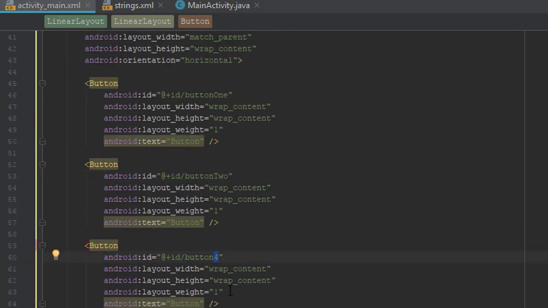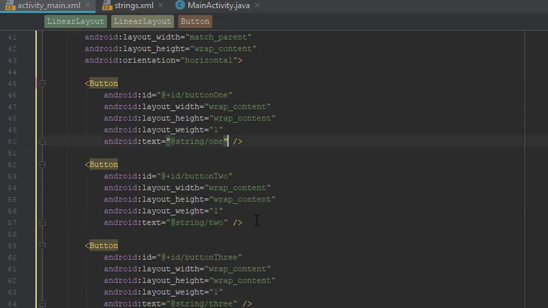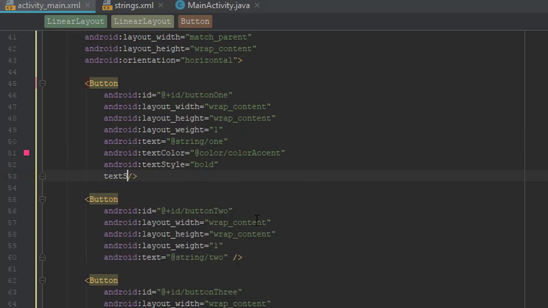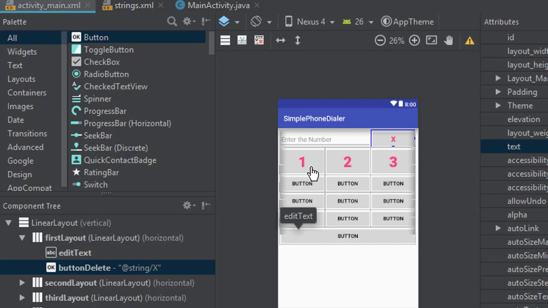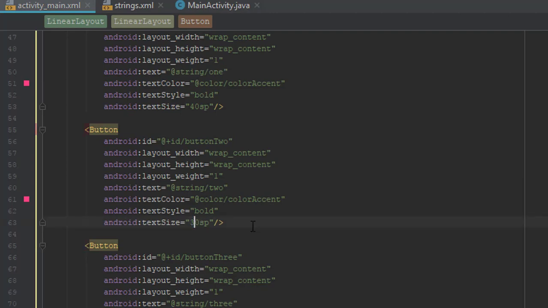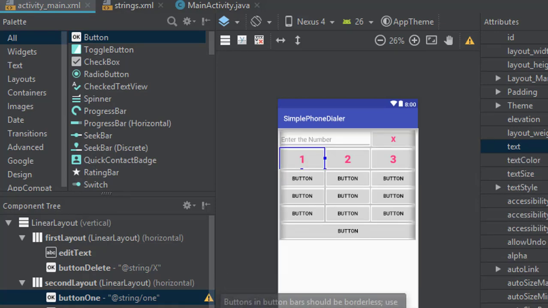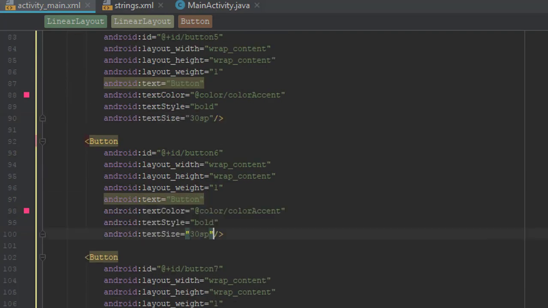I will copy all those attributes to each button, and I will change the button ID just so we can recognize each button. As you saw, we need to set from 40 to 30 SP, because 40 is too much. And now I'm copying all those attributes to each button.